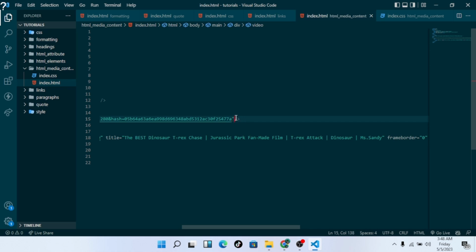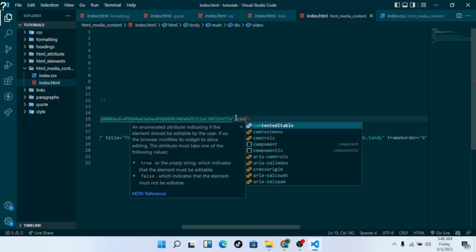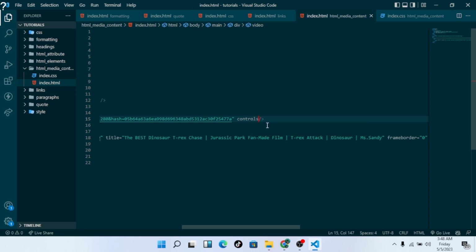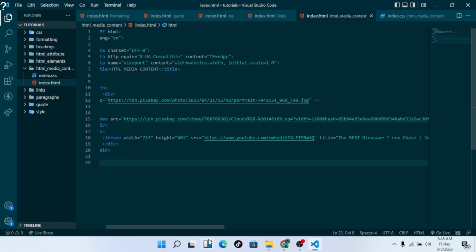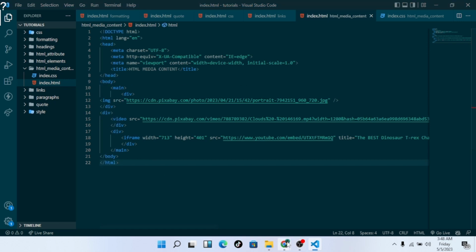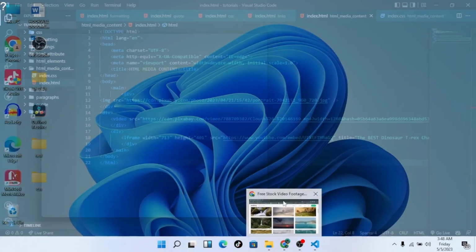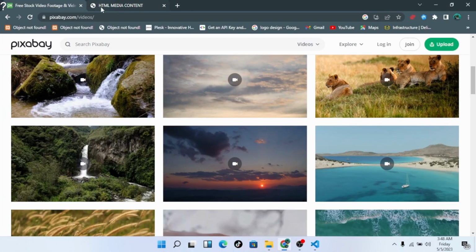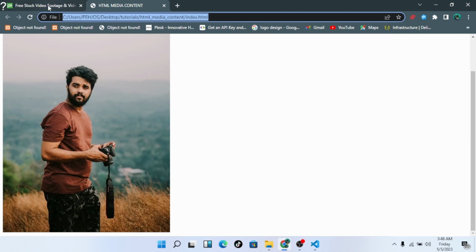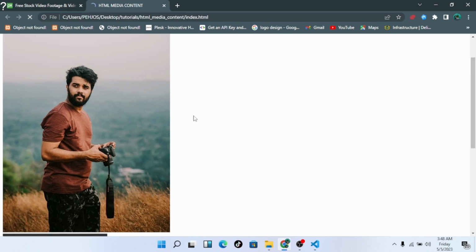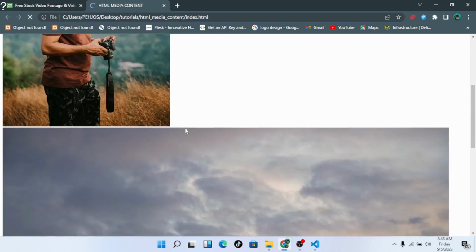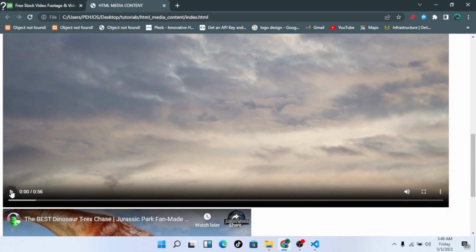We are adding the controls attribute to get the play, the pause, and the forward button on our video. When we remove the controls, we are not going to get those controls on the video. So let's refresh our work. Let's refresh the page. Okay, if we scroll down, you see we have our video here. We also have our YouTube video down there.